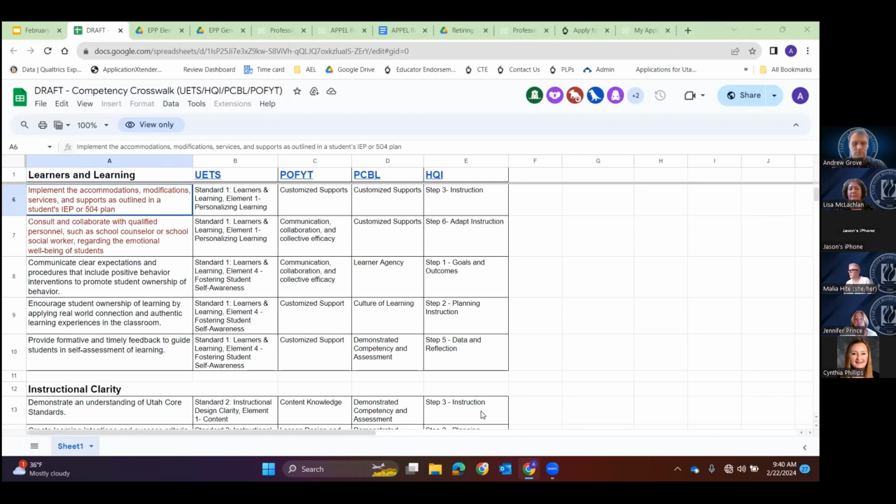We actually have been working on a crosswalk with the courses as well. That one is not quite finished. Someone was asking a question.